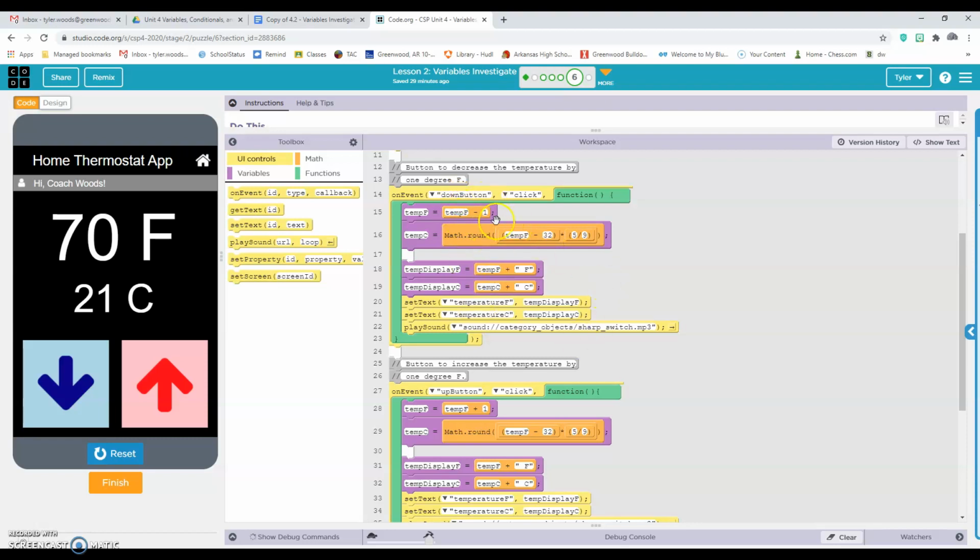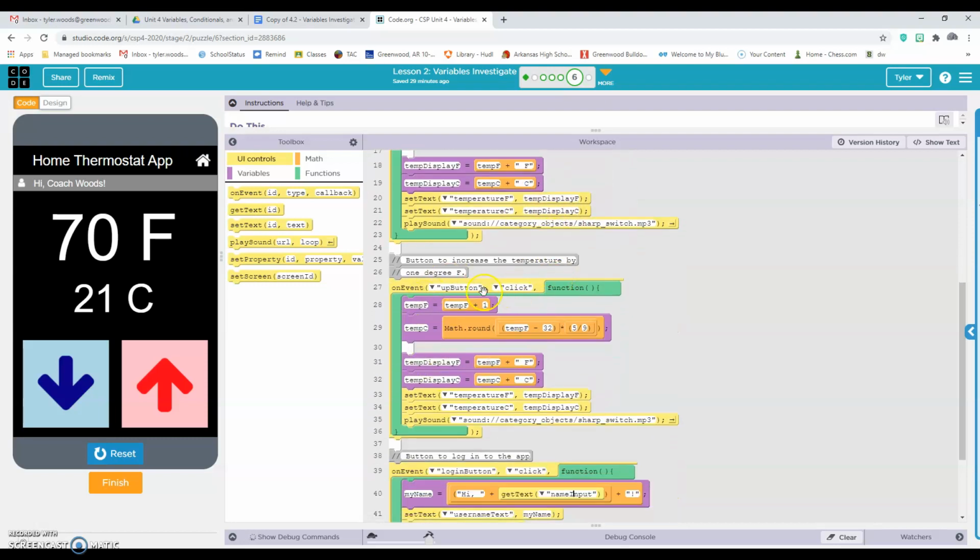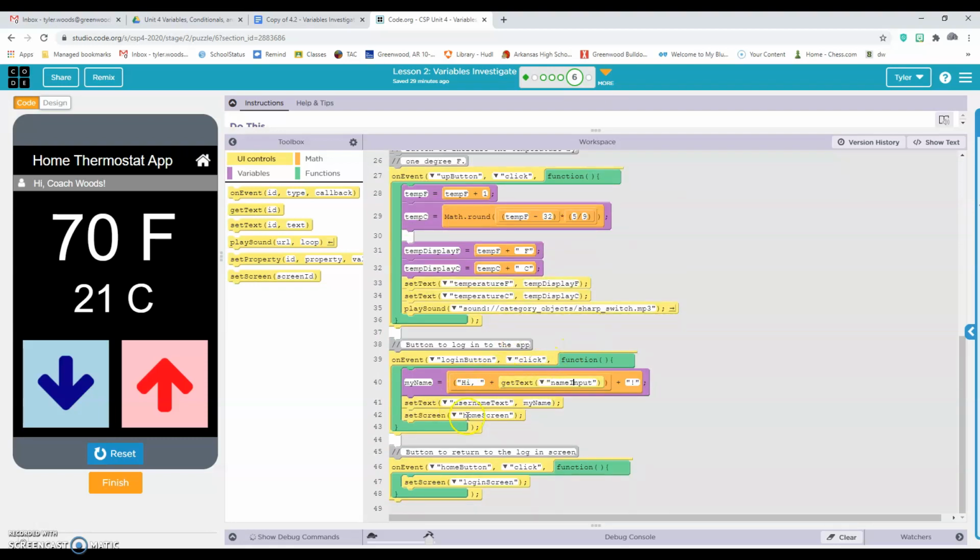Down button, we've already kind of looked at it. Remember these orange and purple ones, these are just changing the variables, doing the math basically. It won't show it unless you have these set text to display the temperature for F and set the text to display the temperature for the Celsius. It's the same thing except going up, and this is the one we're basically going to use today.